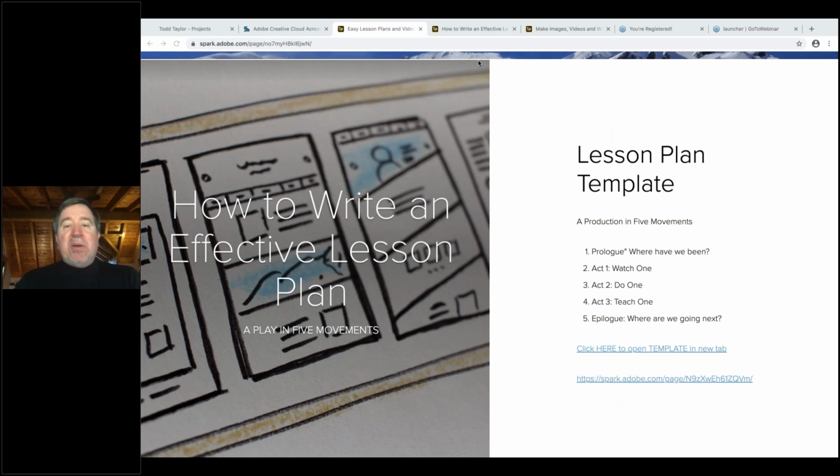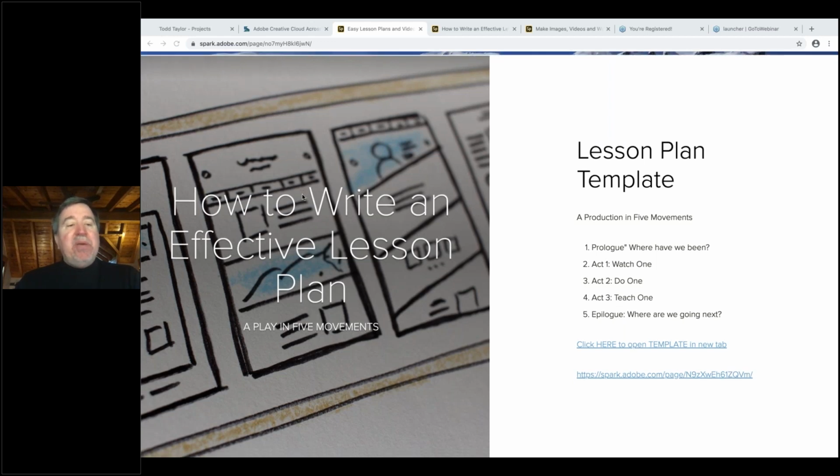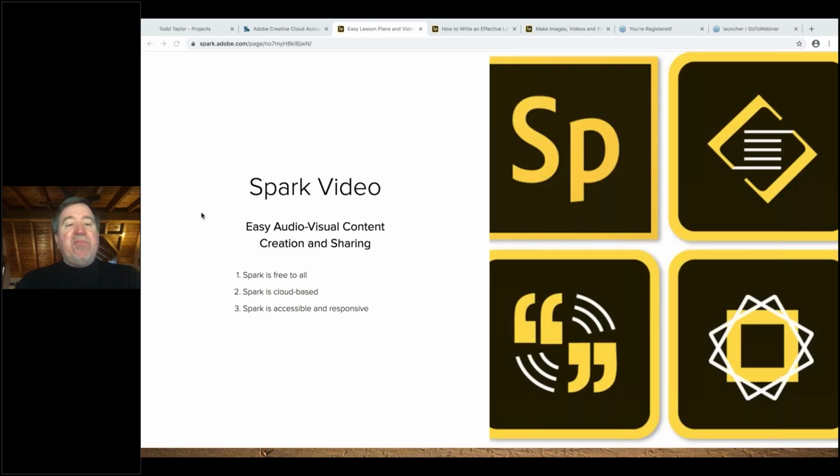You will leave today's webinar with at least the possibility to develop two actual assets. One is going to be a lesson plan template that you're going to make in Adobe Spark Page. And the second piece is going to be a very rudimentary, easy audiovisual video made in Spark Video. Spark Video is free to all. It is cloud-based and it is accessible and responsive, which is why we're going to start there.